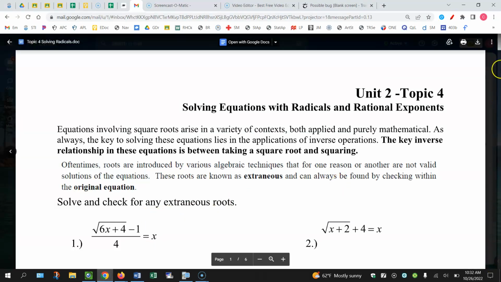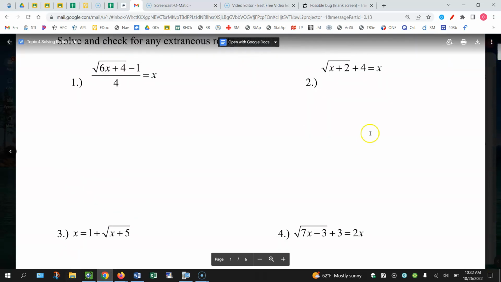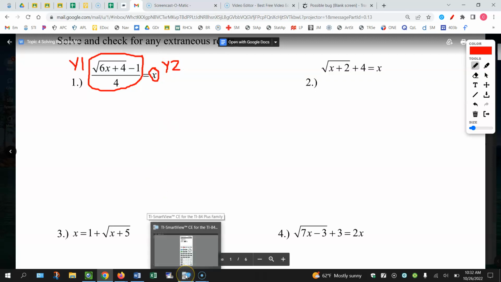Okay, so when we get to the actual check here, what we're going to do is this. All right, the left side of the equation is this. The equal sign is what kind of splits the equation. There's the left side of the equation. So I'm going to plug that into Y1, and I'm going to show you how to do that in a minute. And the right side of the equation, what's on the right side of the equal sign, that's going to get substituted in or plugged into Y2. So make sure you have a calculator.